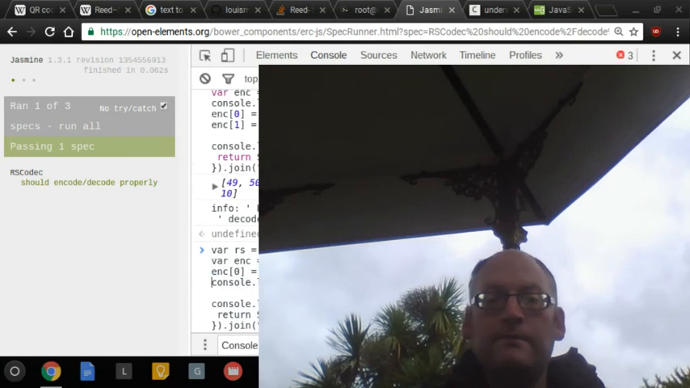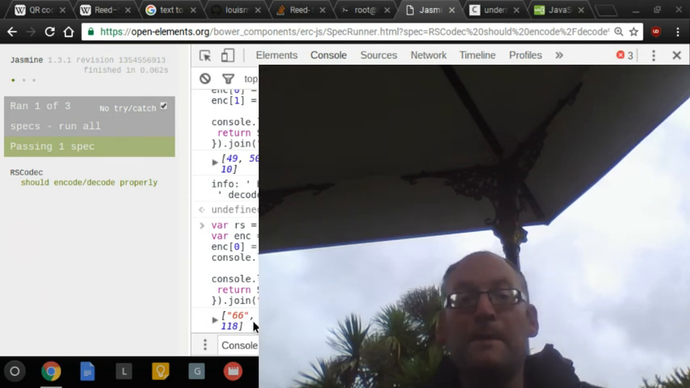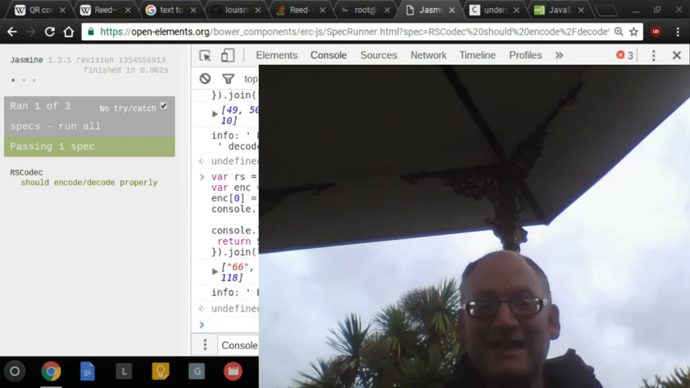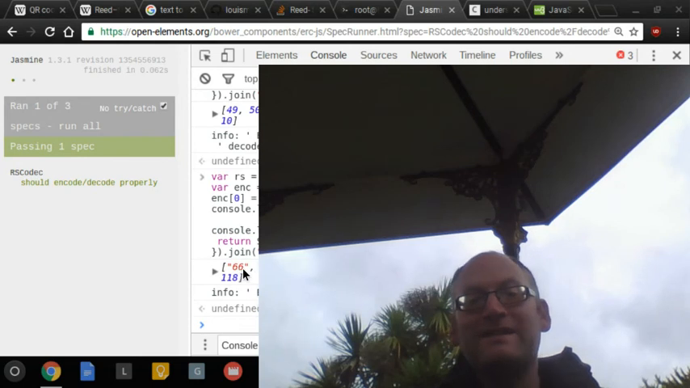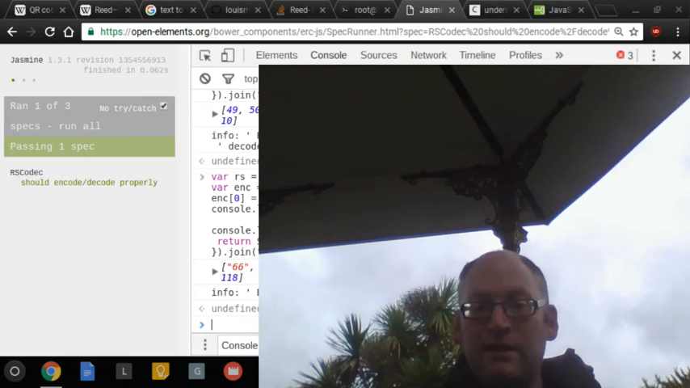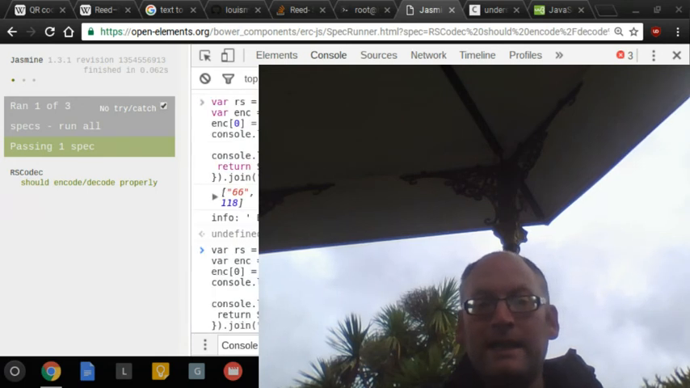So there we go, we've got the 66 there, which is obviously incorrect because it's not even a number. And then we've got B, because it's decoding the 66, coercing it into a number and then coercing it back into a B. It's taking over my 0, and it's decodable. Excellent.